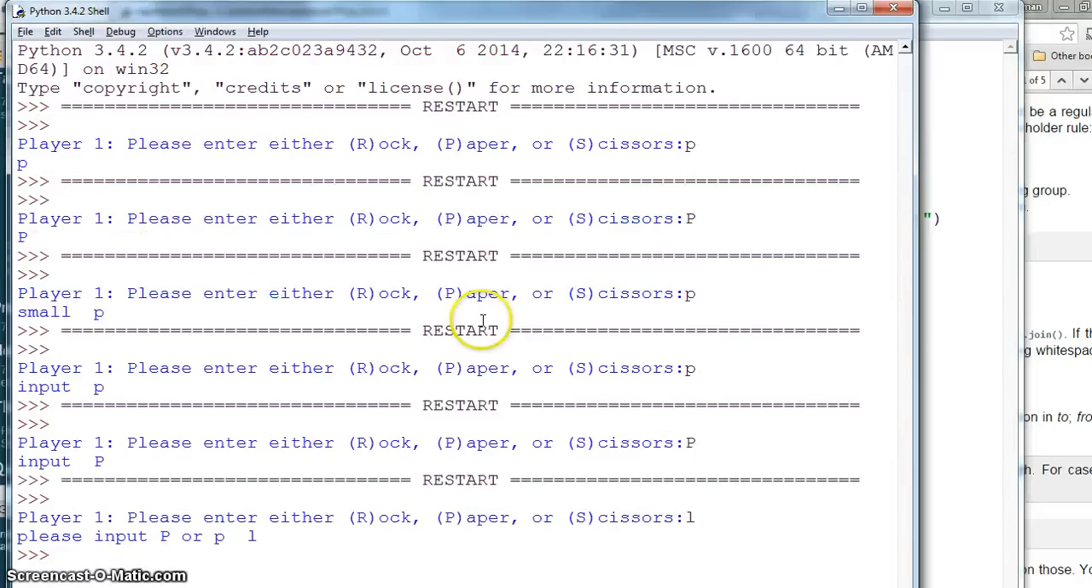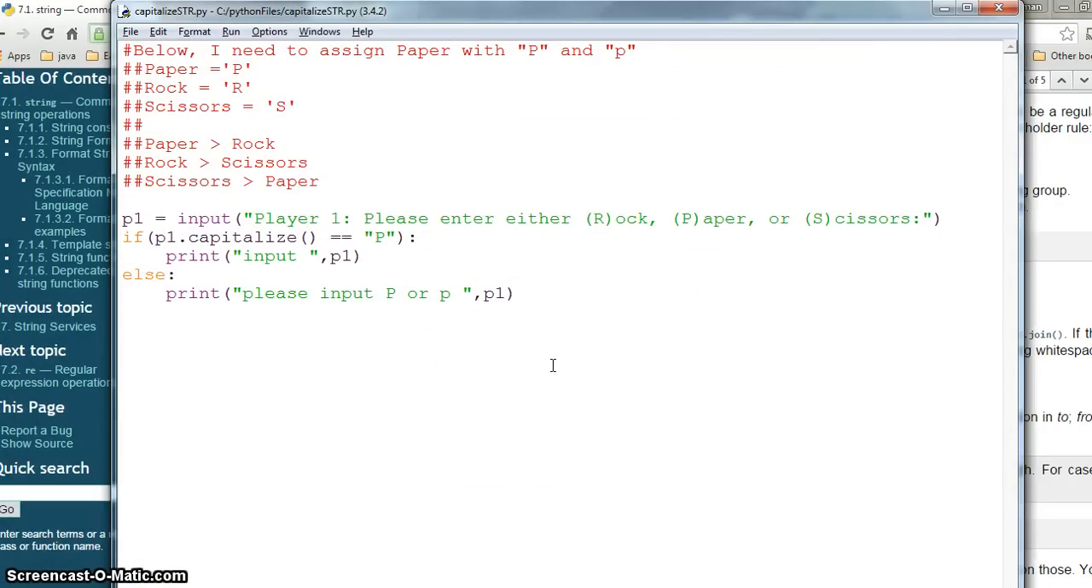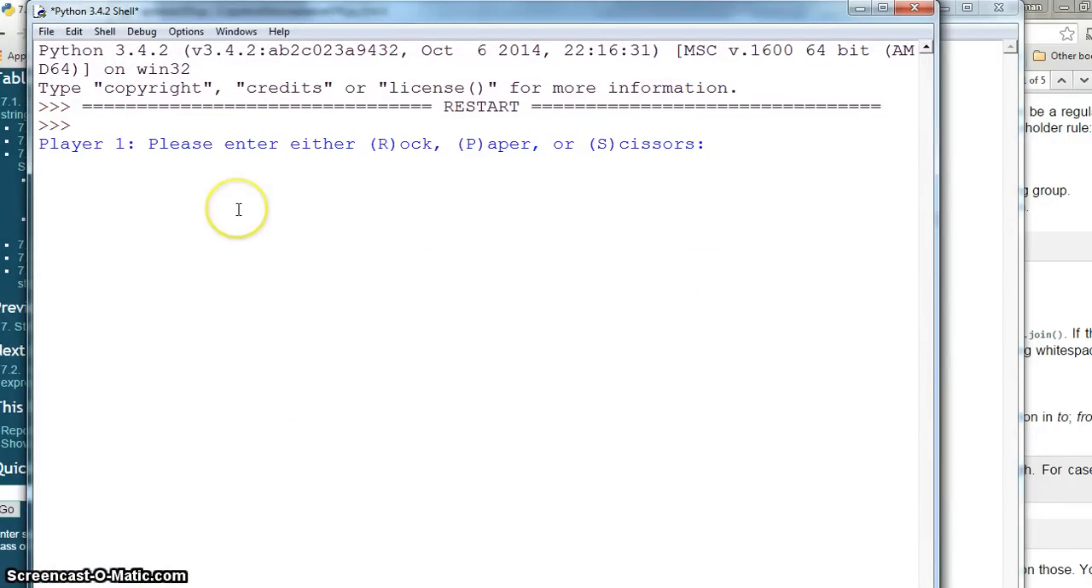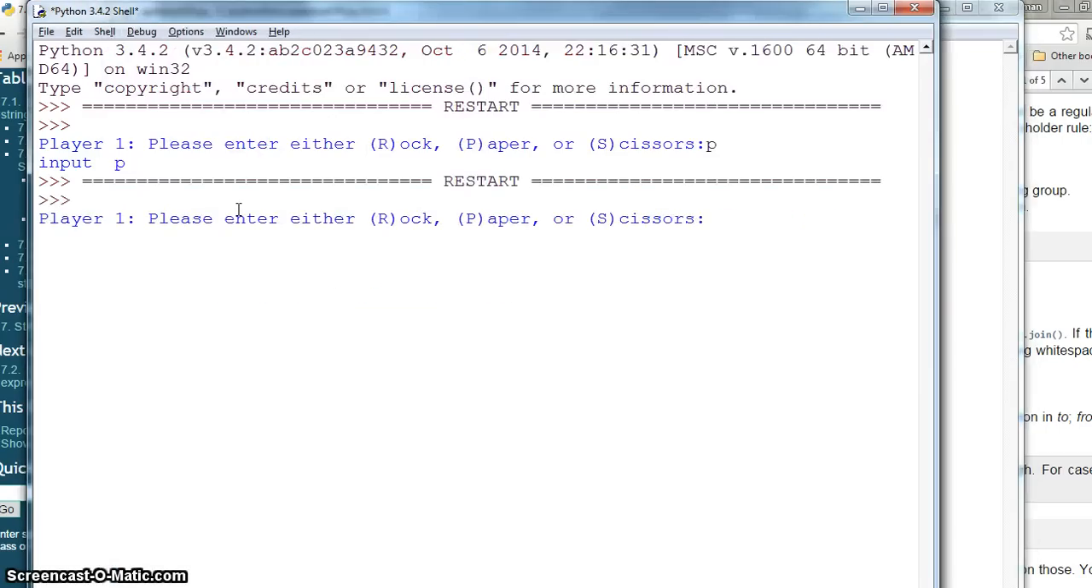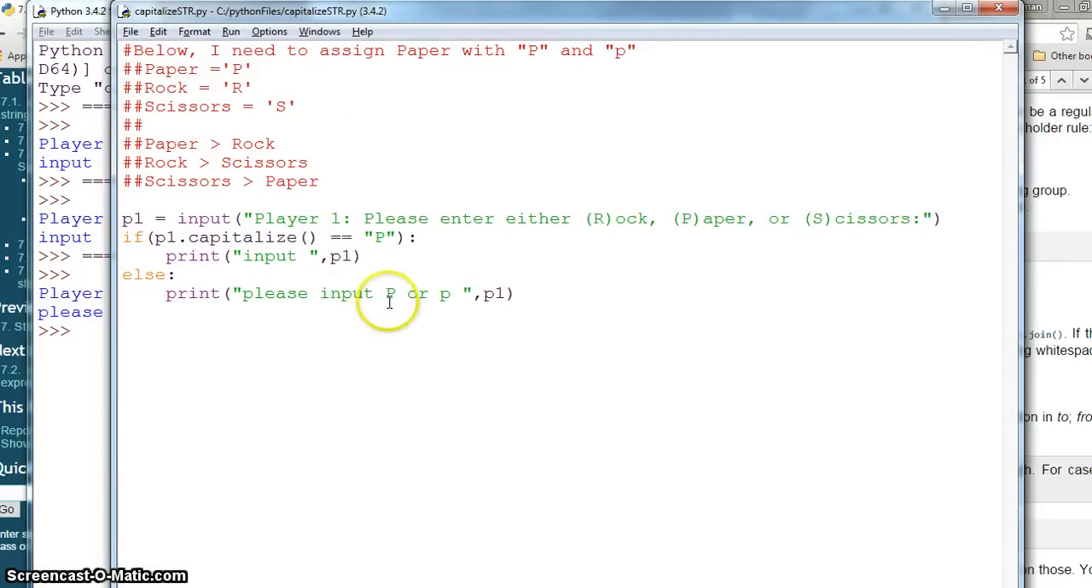Control S, F5. I can run it again so you can see. Here, if I say small p, input was still p, and if I say capital P, my input is still p. But if I give something else like s, it says please input p or P. So hopefully this helps. You can use either the or condition, or you can use capitalize. Whichever helps you, you can do this. Hopefully this helps. Thank you very much.